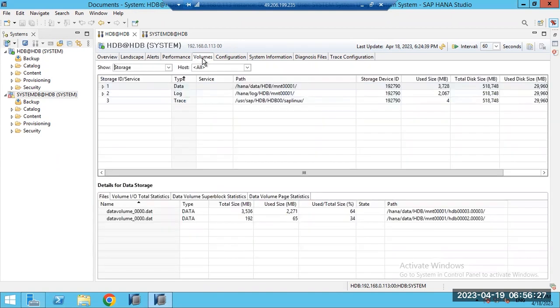This is the Volumes tab. Nothing we will do here, we will just see the status. So total size, used size. Total size is okay, used size is okay. If it is above 90%, we need to start increasing the space here. We just need to observe whether the space is increasing or not.